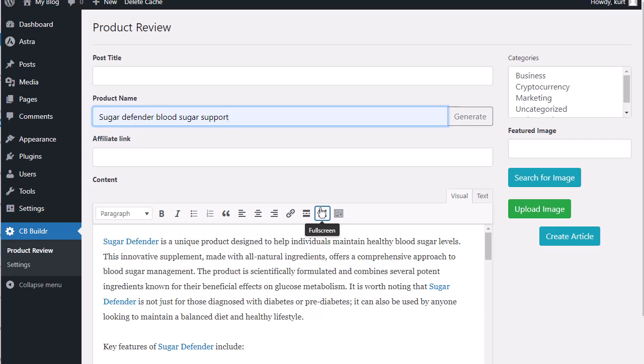But again, that's all there is to do with the software. It's as easy as possible. Just add a name, an affiliate link, create your article, and you're all set to go.